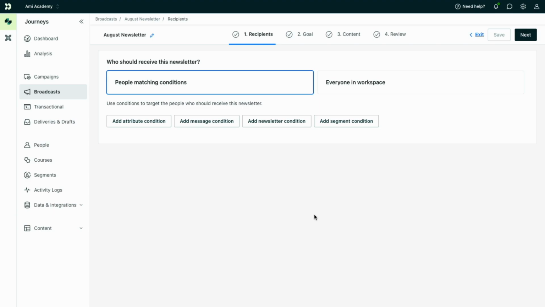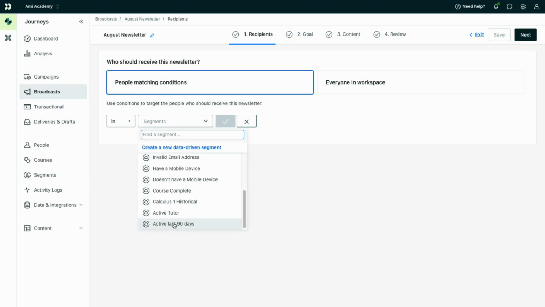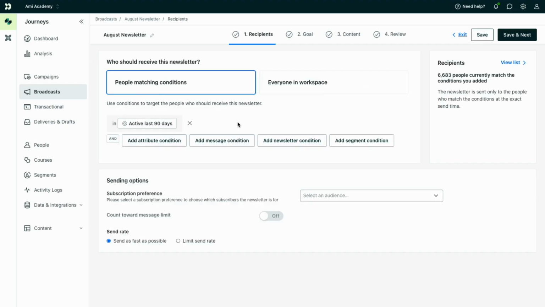We'll define our recipients as people matching a segment condition. A segment is a group of people who share characteristics or behaviors. In this case, we'll target people who are in the segment, active in the last 90 days.